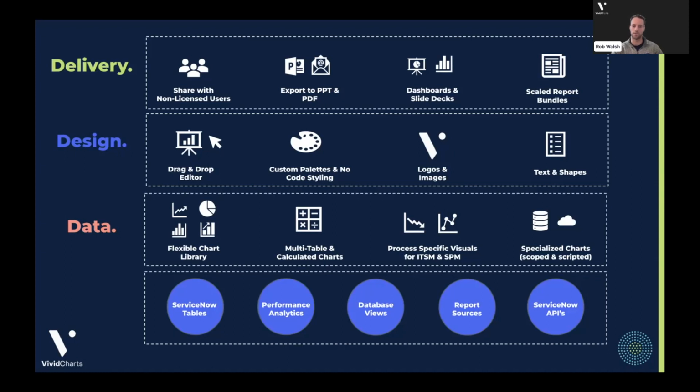Now, at the data layer in VividCharts, we provide a flexible chart library that is built entirely in-house. So we can add new and unique chart types for customers to work with. And this is going to include your multi-table charts, charts that incorporate calculations into the chart directly, process-specific visuals for ITSM or SPM or other parts of the platform, and even fully bespoke visualizations that are built for specific purposes. And we call those specialized charts. So very powerful. It is a pro code side to the platform, but unlocks a ton of possibilities with how you can visualize and crunch your data.